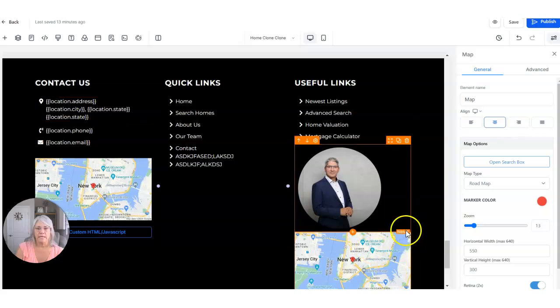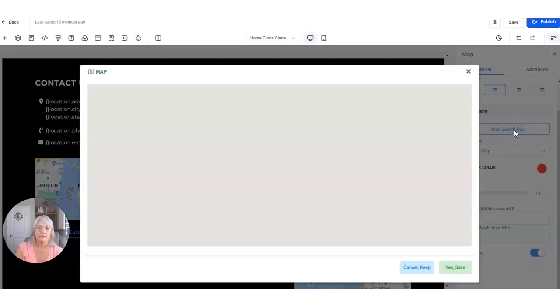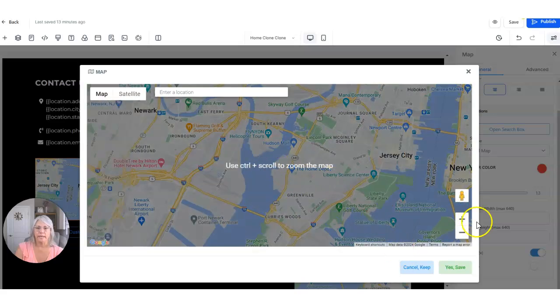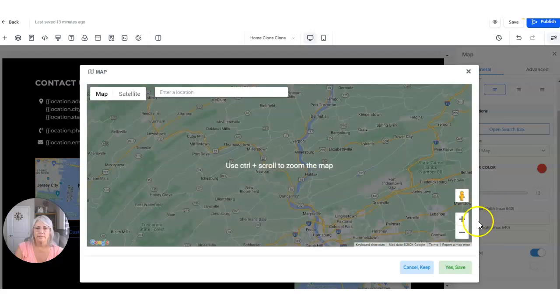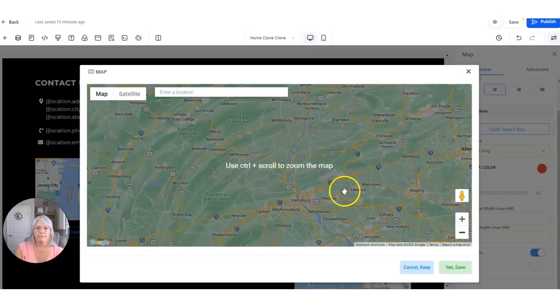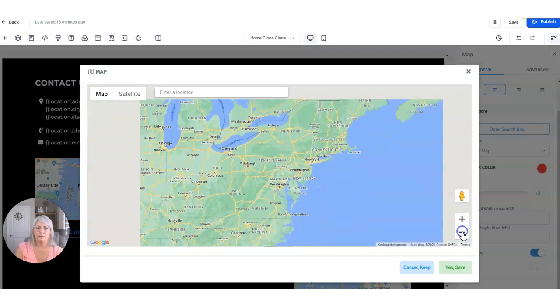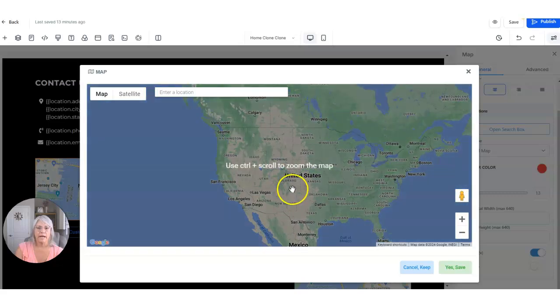So I'm not going to leave that there, but I'm going to show you how to change it. Right now it's zeroing in on somewhere in New York. So I'm going to click on this, go over to the right side and open the search box. Then you just want to zero in on where you're at. This is a Google map, so you can just zoom in. For right now, let's go out, and just keep going out, and then you can get closer to wherever you want to be.